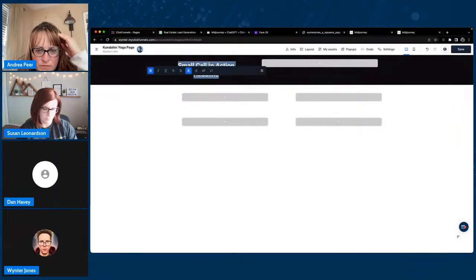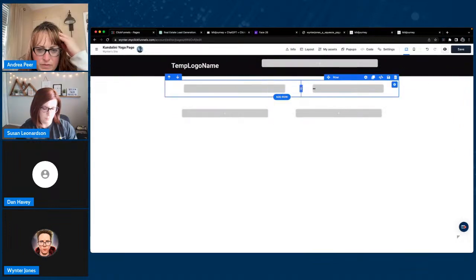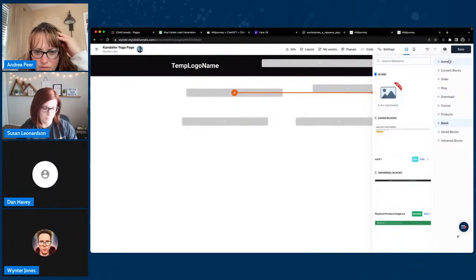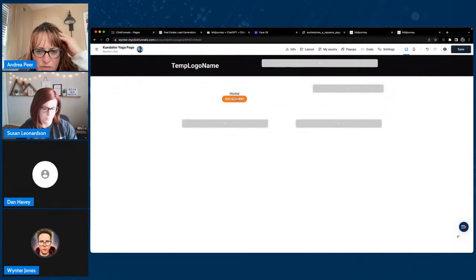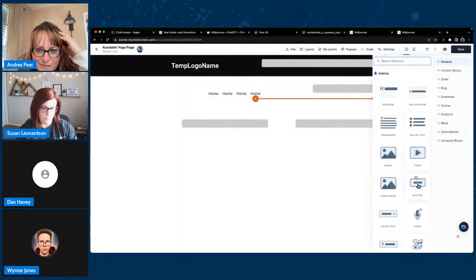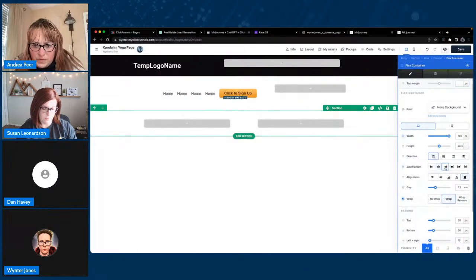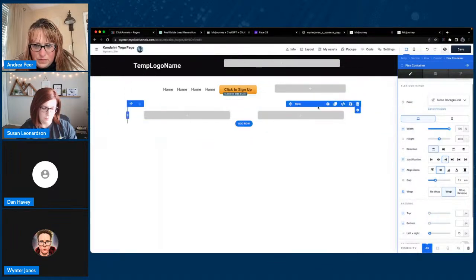So I always add the temporary logo name, and then I have to do this down here. I'll show you why. So I add a flex container, and then the paragraph, and then go home. This is like I generate my own kind of nav bar. I guess you could use the nav bar, but I think this way is much better. So we want to do this, and then we also want.